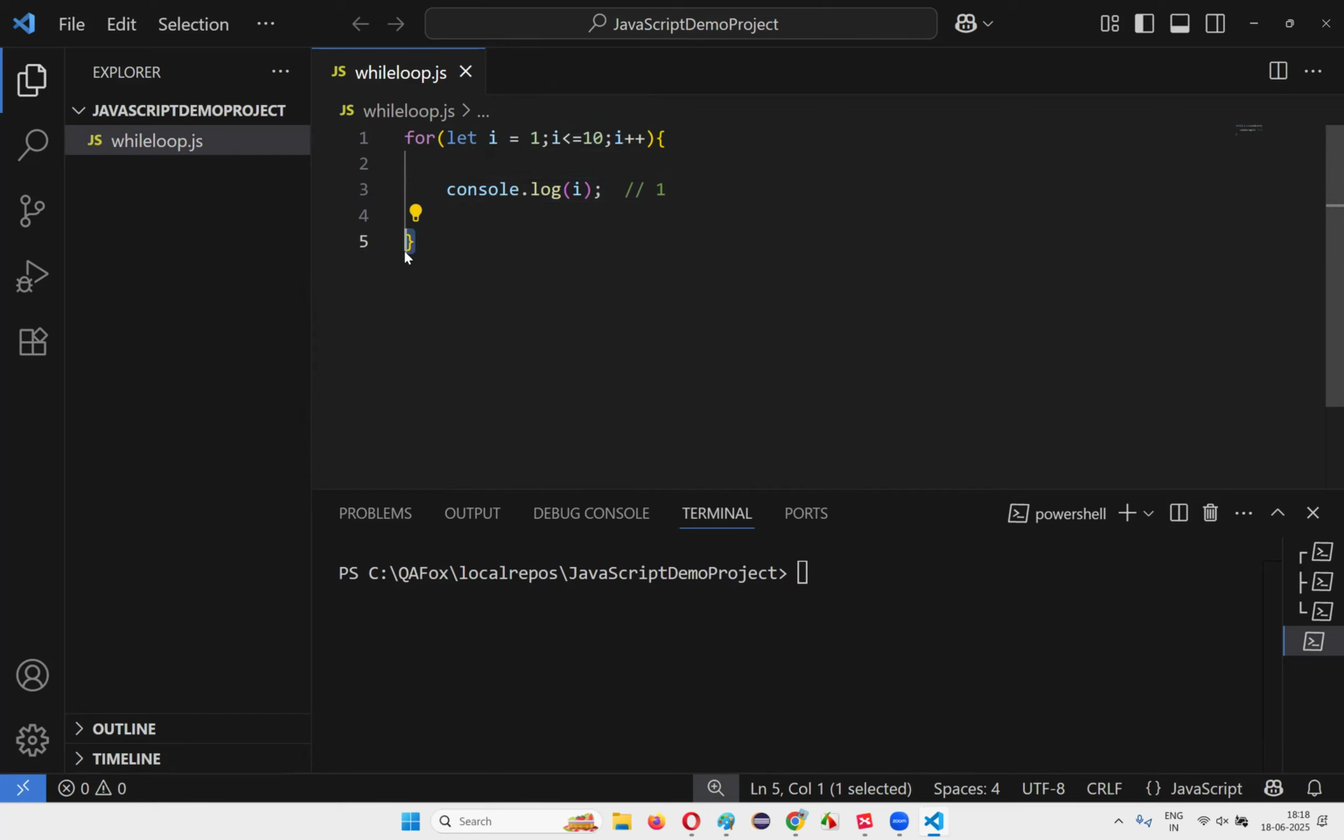And from the end of the loop, the control will come back to this third section, that is i plus plus, the incrementation or decrementation section. So the value of i will become 2 here. And from here, again the condition will be verified. 2 less than or equal to 10, true. Go inside. The current value of i is 2, so 2 will be printed. End of the loop. i plus plus, i will become 3.